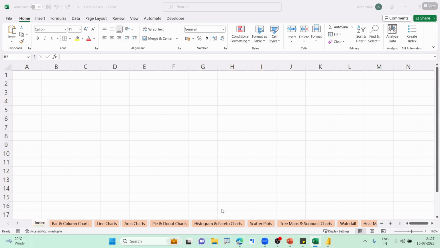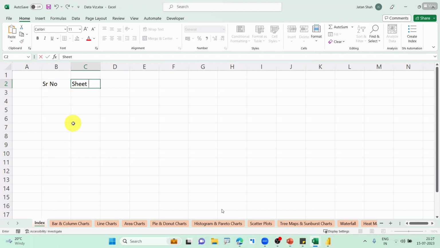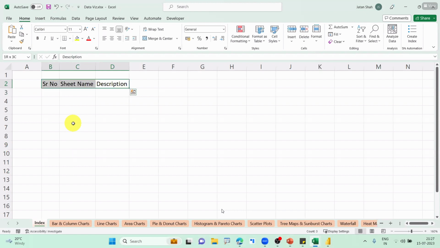Okay, so how do 99.9% of Excel users who only know the basics approach this problem? Well, this is what they would do. They would go here and create a new worksheet, put in SR number, then put in sheet name, then put in description of that entire sheet. Then they would go ahead and put in 1, 2, 3, 4, 5 till the number of worksheets they have. If they have 14 worksheets, 14 times.